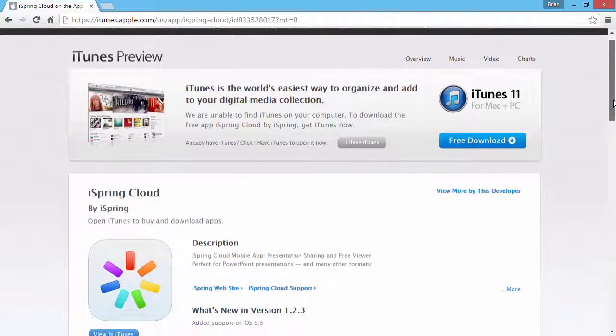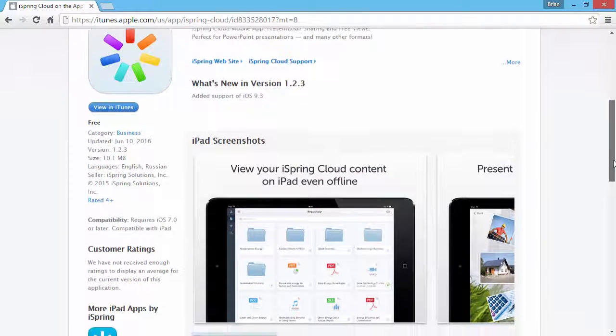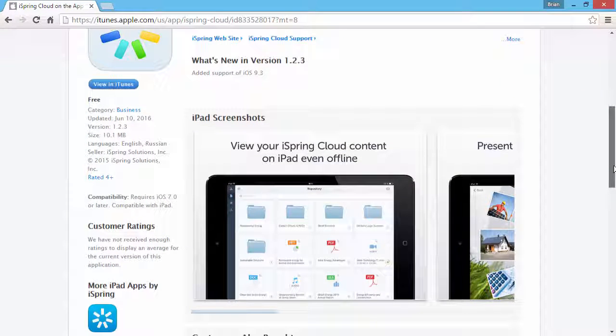iSpring Cloud also comes with a free mobile app available on the Apple App Store, which brings a fully immersive experience to your content viewers.